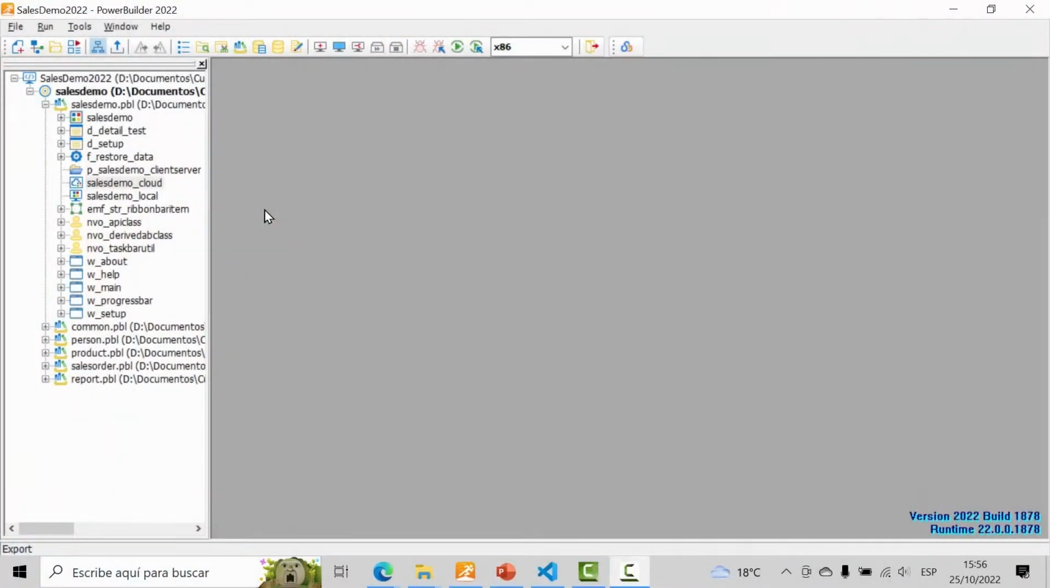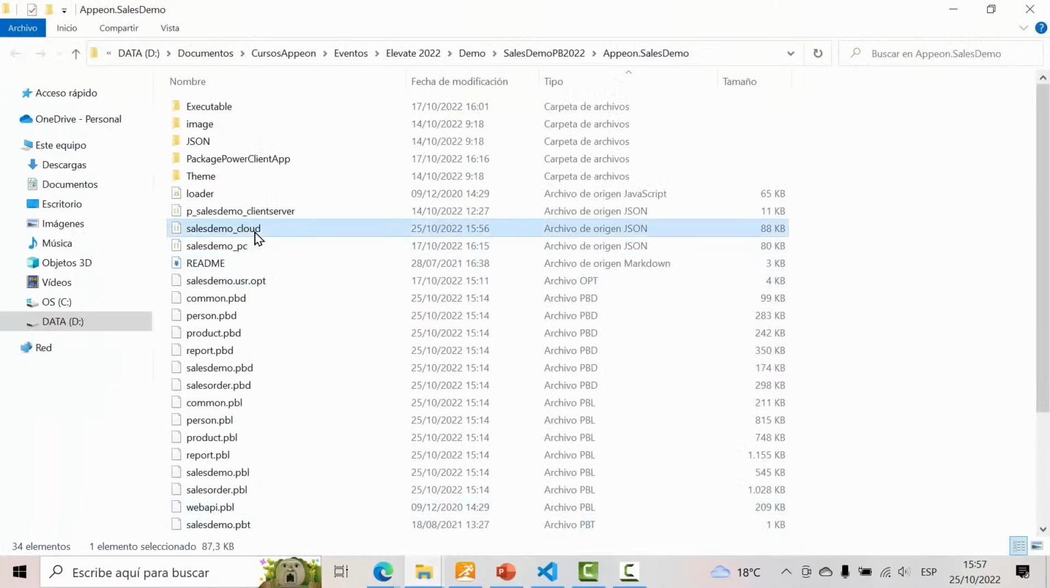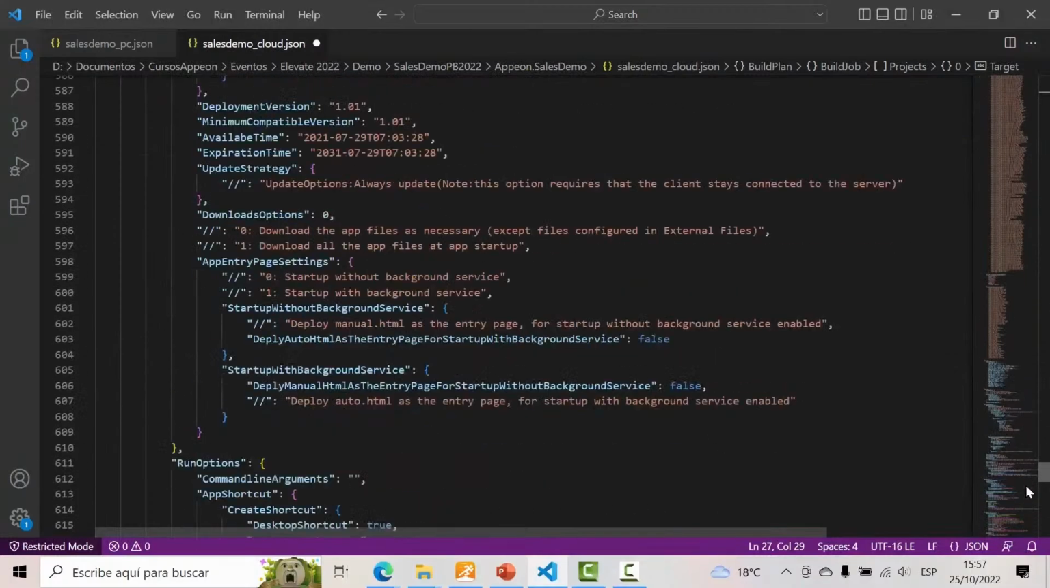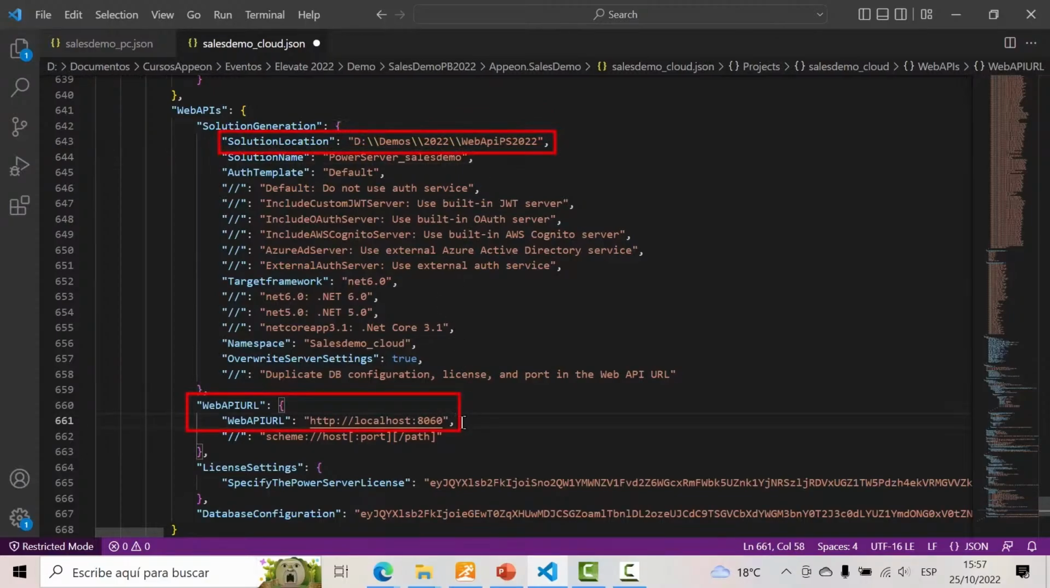In PowerBuilder IDE, open a PowerServer project, one that has been previously configured and tested. We export it to get the JSON configuration file that we'll then customize, similar to what we did in PowerClient. This project differs from the others because it has the Web API section, which we'll use in Jenkins and IIS to publish the Web API. The properties to take into account are solution location and the Web API URL.